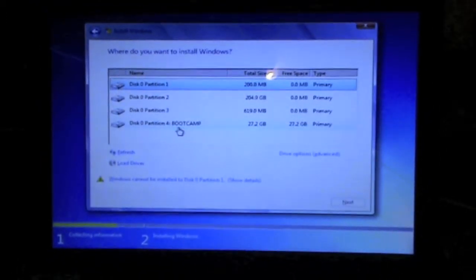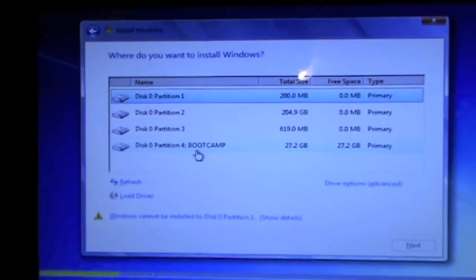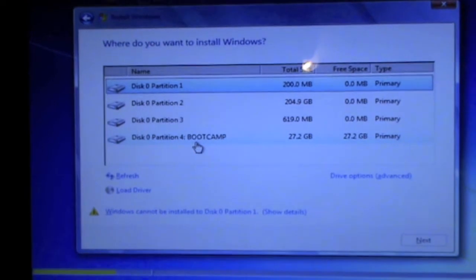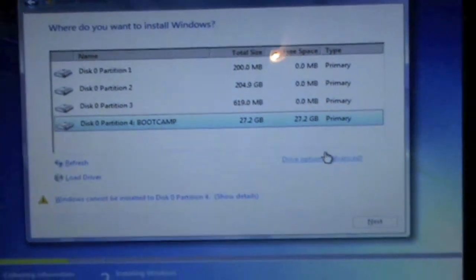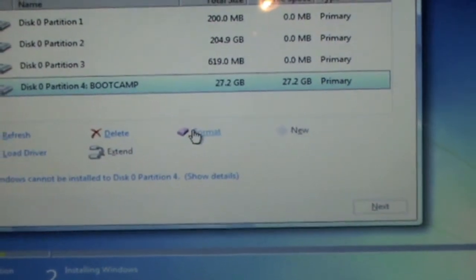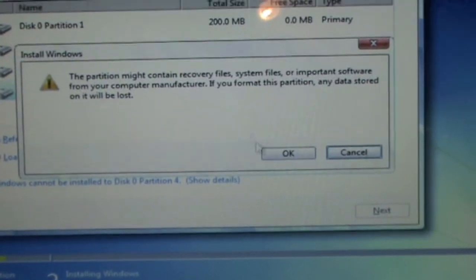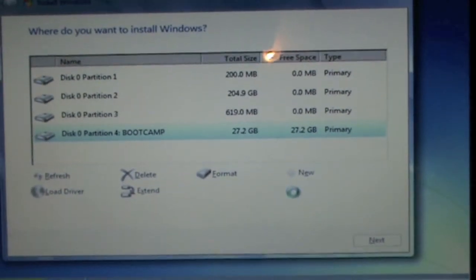Now, here we have all the partitions on your hard drive. Here it is exceptionally important that you choose the partition called Bootcamp. When you choose it, you click this Drive Options Advanced over here, and then you choose Format, and click OK. If you do not do this, this installation will not work.